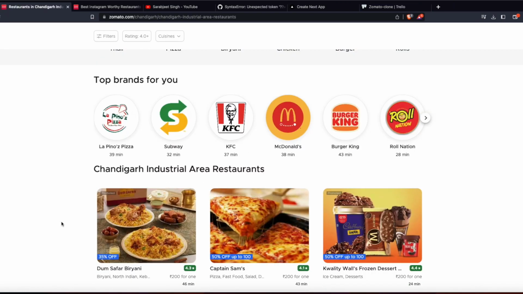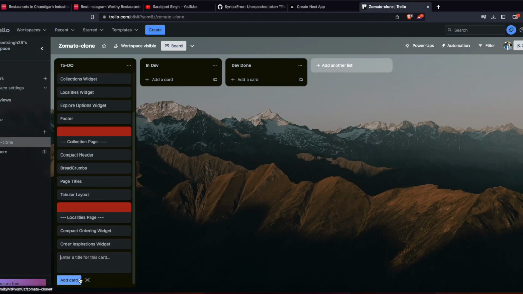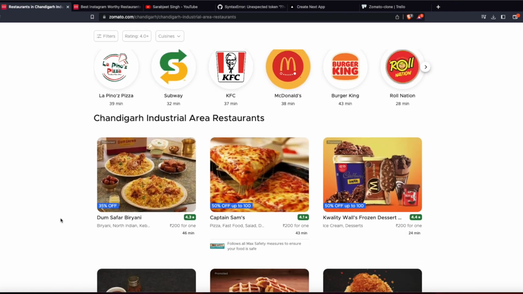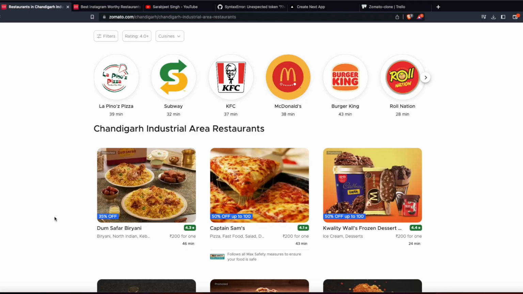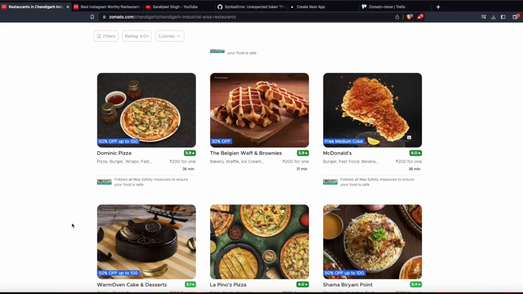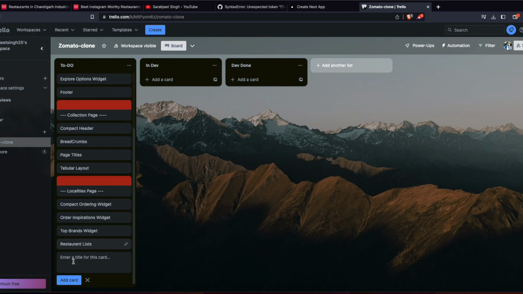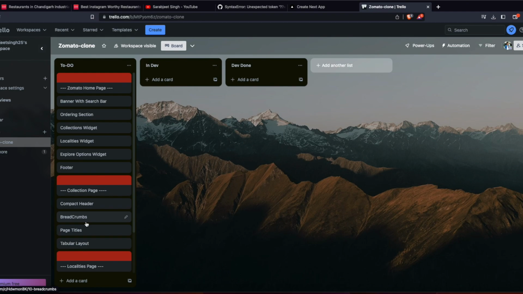Okay, so the next section is the brands. So let's name it top brand widget. Okay, that's cool. And after that we have this listing. So this is an individual food item. No, it's a restaurant, so they just put a food item over there. Let's call this restaurant lists, and this should be sufficient, I guess.